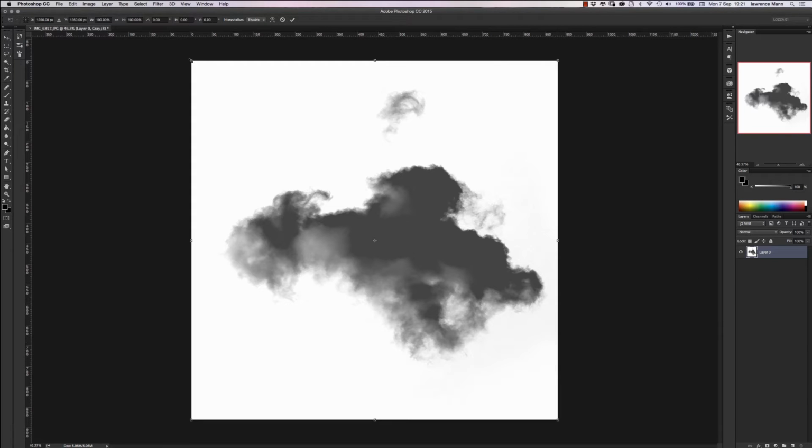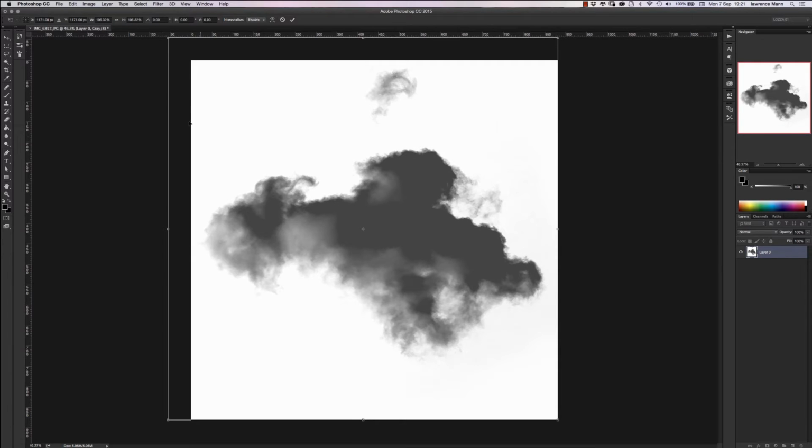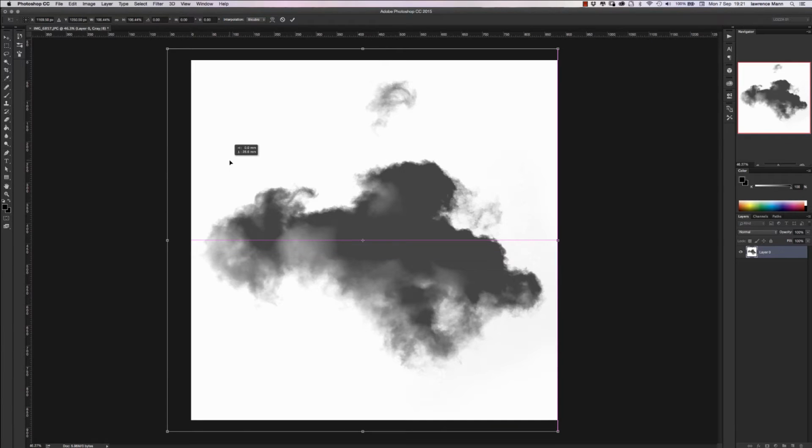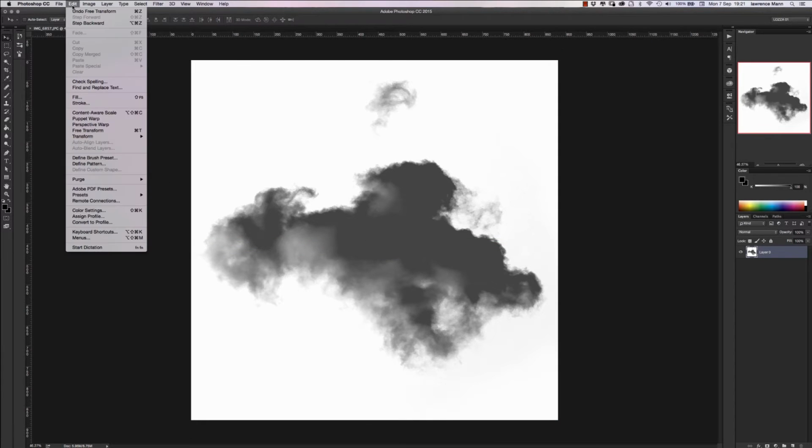What I want to do now is just free transform this layer and just bring the cloud a bit closer to the image just to maximize the brush size, because it's still 2500 pixels, but I'm just bringing the edge of the cloud closer to the canvas edges.